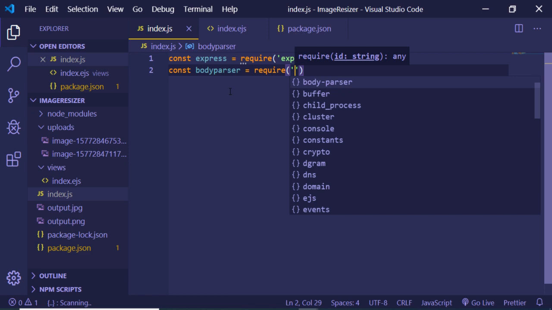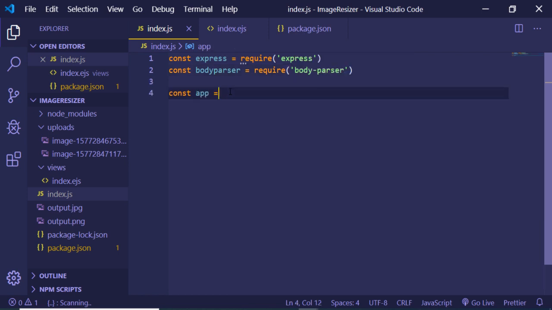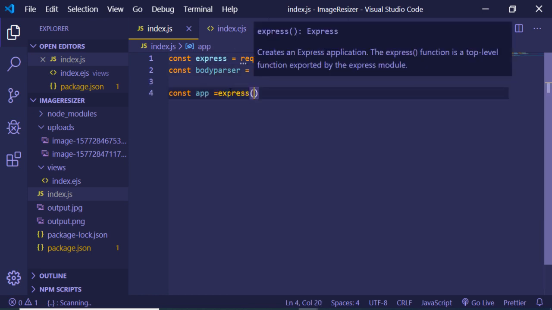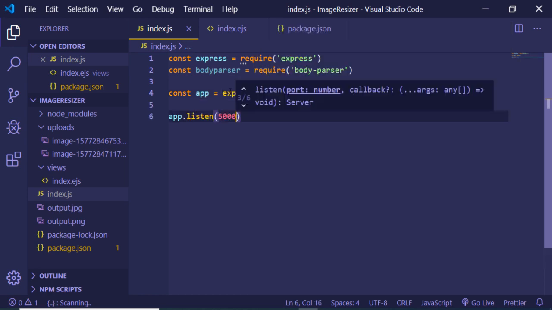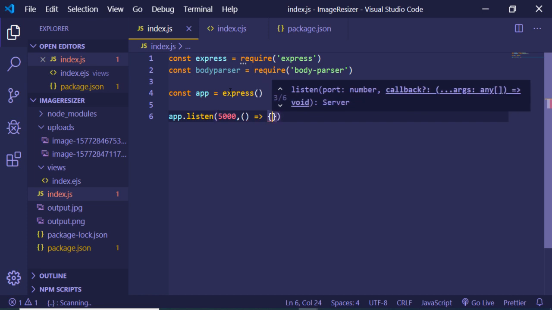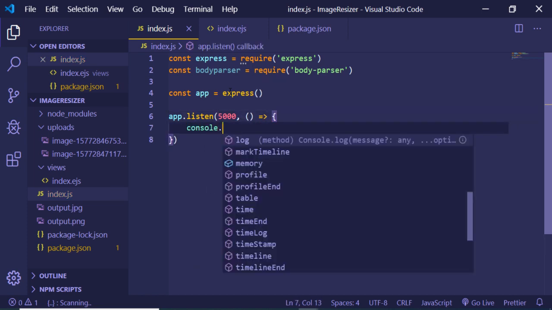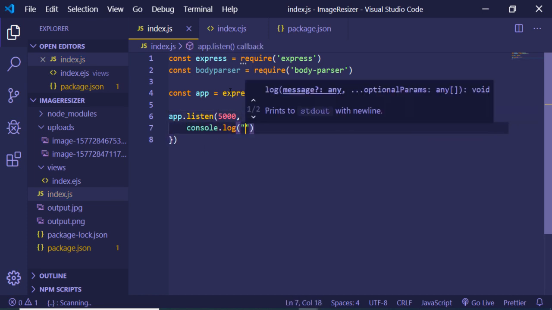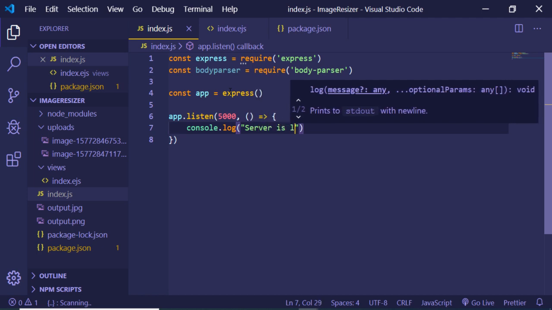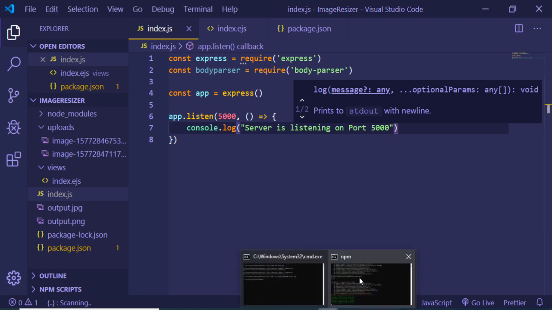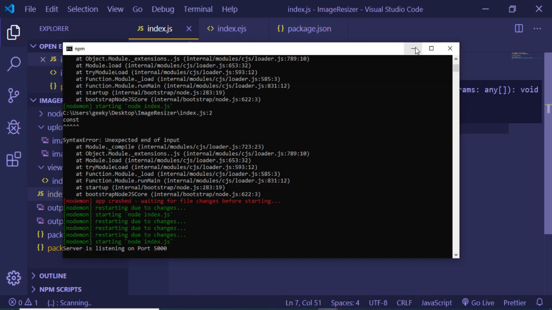So let me just make a simple express app. So this app will be listening on port 5000, and this will be a callback function, arrow function. So inside this we can just write console log server is listening on port 5000. That's it. And now basically guys, if I refresh it, you will see that it is automatically restart my server. I am using nodemon. You will see that server is listening on port 5000.